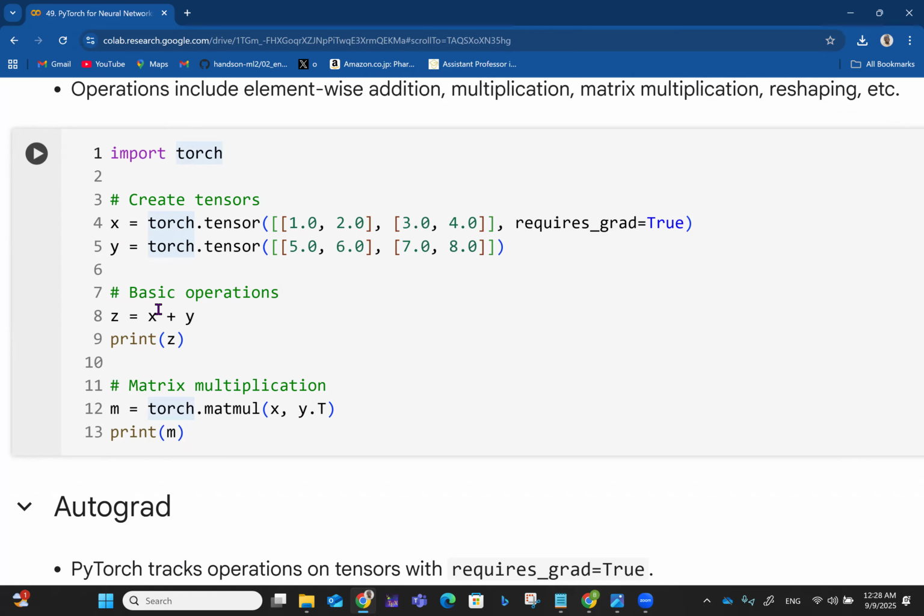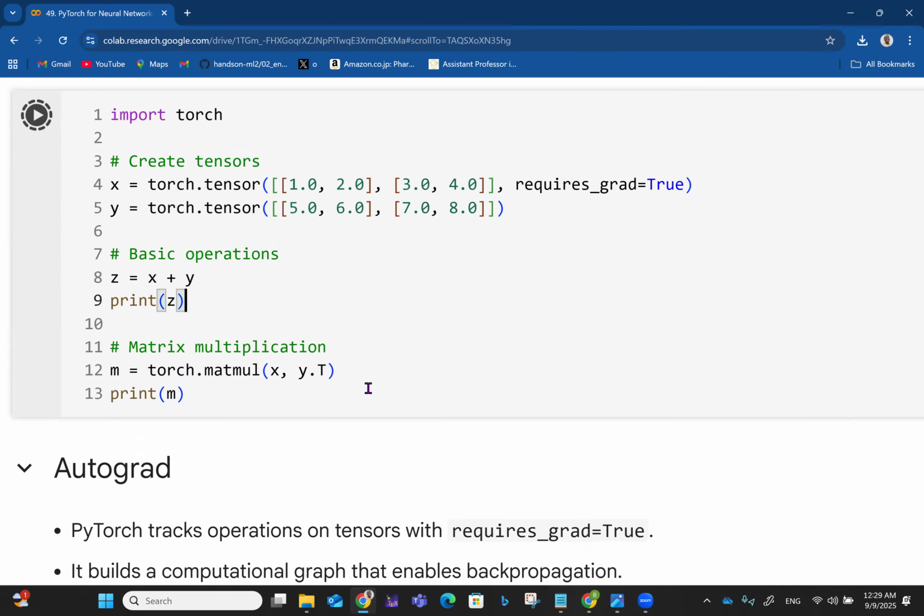So you have X, you have Y, and then you can do basic operations like adding X to Y. That would be 1 plus 5 is 6, 2 plus 6 is 8, and so on, so 6, 8, 10, 12, I believe. When you print that, you get that result. Then you can also do matrix multiplication. So basic stuff like that, and we get the result.